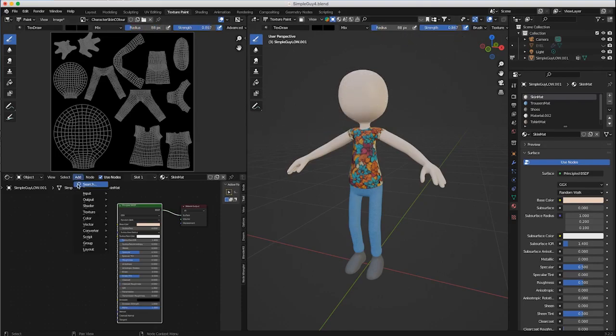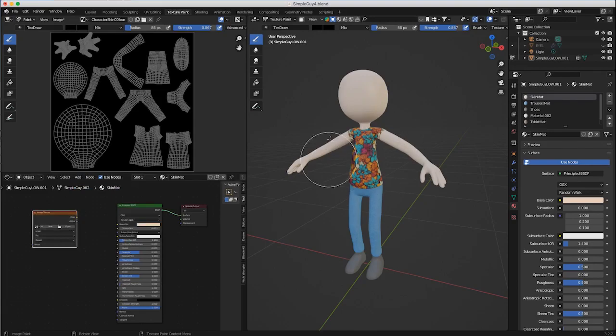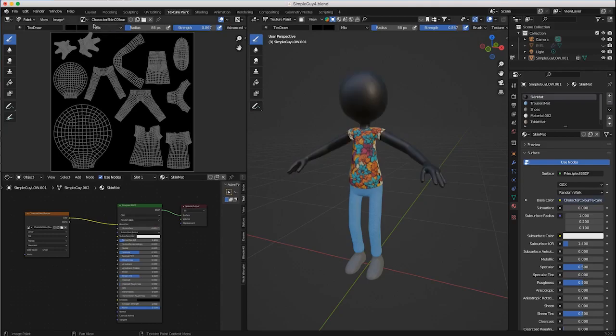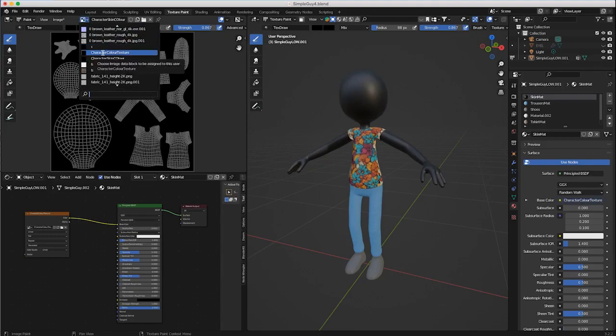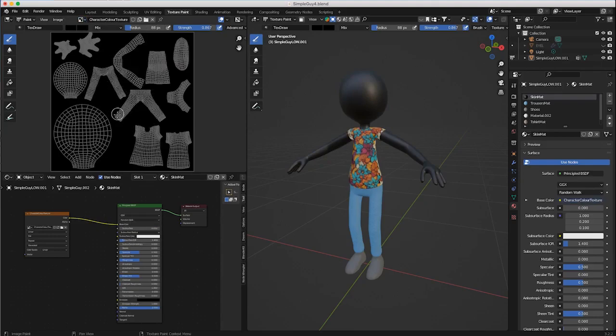Now what I need to do is to create an image texture. I'm not going to create all of them, I'm just going to create one for the color. We create new and call it character color texture, and I don't want alpha channels, 32-bit float, let's just do it like that. Now I have an image that I'm going to connect to my base color, but it's black because there's nothing there. So if I come here, image color texture, this is the image I just created, which is black, there's nothing in it.